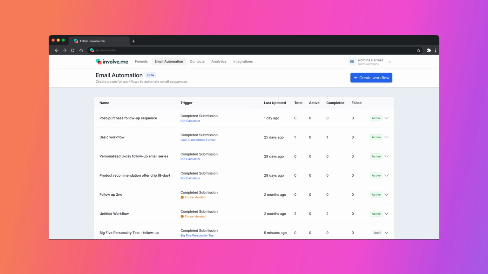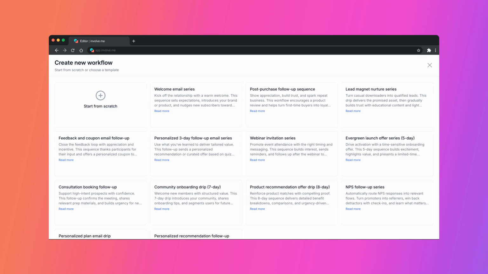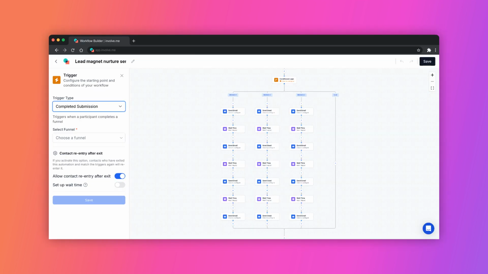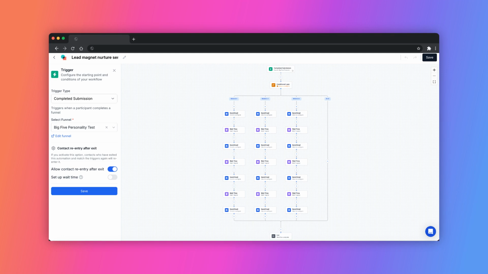Finally, let's take a look at email automation. You can create a workflow from scratch or start from a template. For this example, I'll choose a workflow template so we can see how it works. The workflow opens in the builder. First, you can review the trigger type, which defines when the automation should start. Next, select the funnel that should trigger this automation. This makes sure the workflow starts for the right lead.